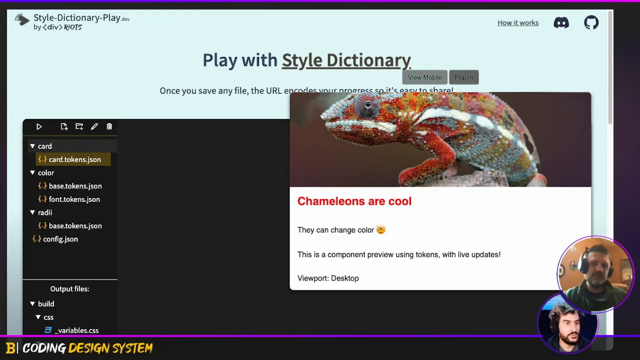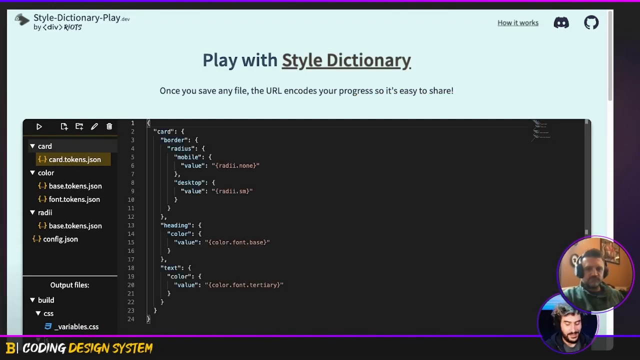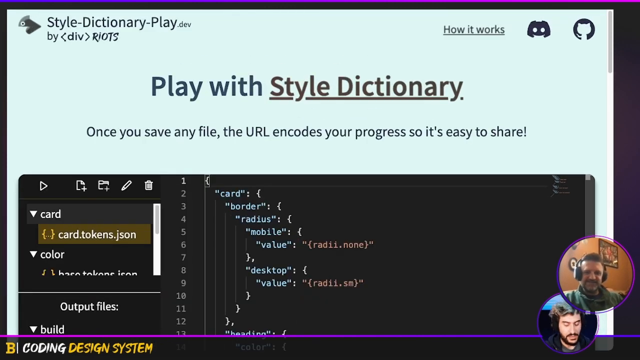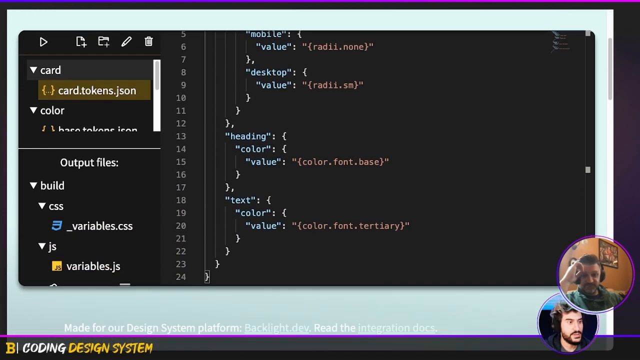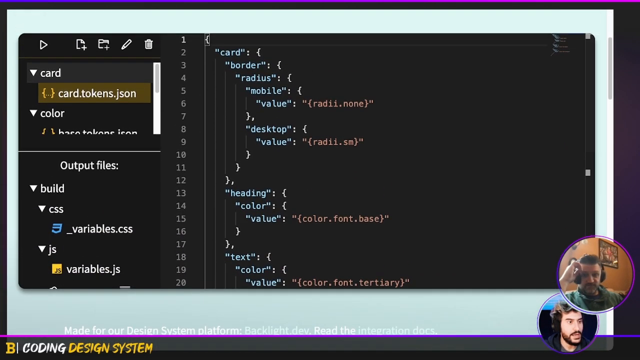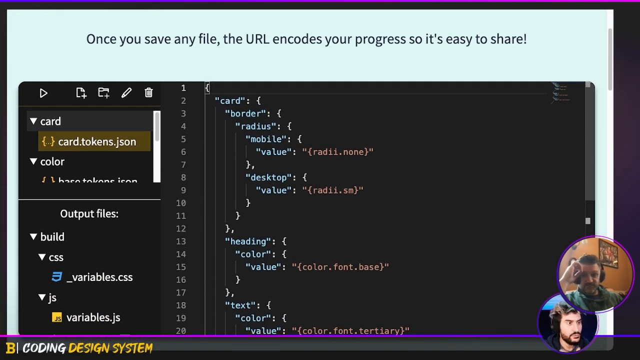it will be a nice demo too. So this is a playground for style dictionary, and you define your different tokens this way. So you've got access to different values, and everything is nested. You know, you've got the cards and the borders and the radius and the mobile, and finally the value and so on.